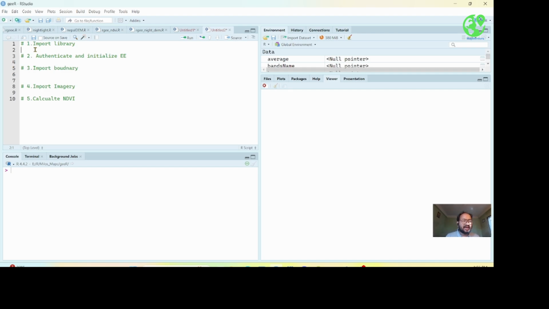To import libraries in R, you have to simply write library, then the name of the library. In my case, it's Rgee. Okay, it shows no error in console. That means our library is successfully imported. If it is showing any error on your device, simply type install.packages and the name of your library, that is Rgee, and run, and it will solve the problem of library not found or not installed.